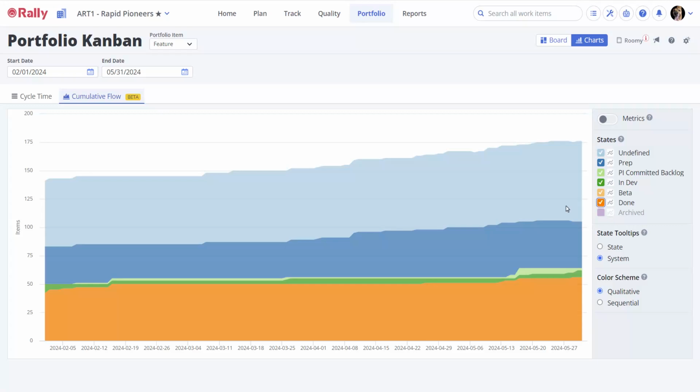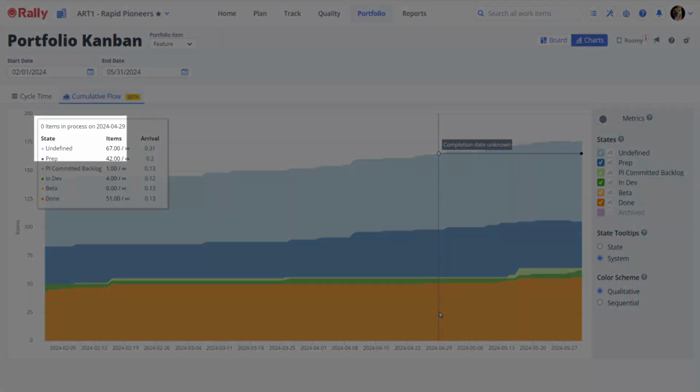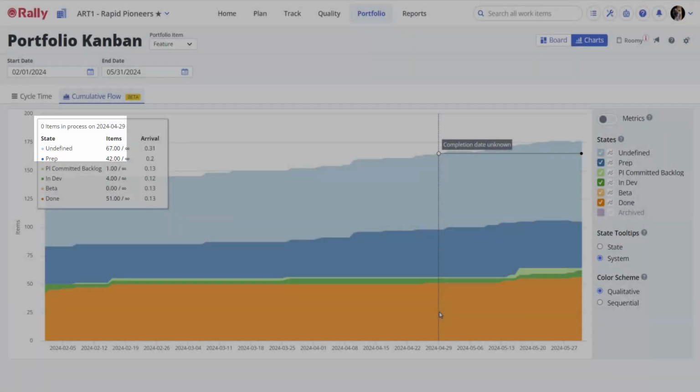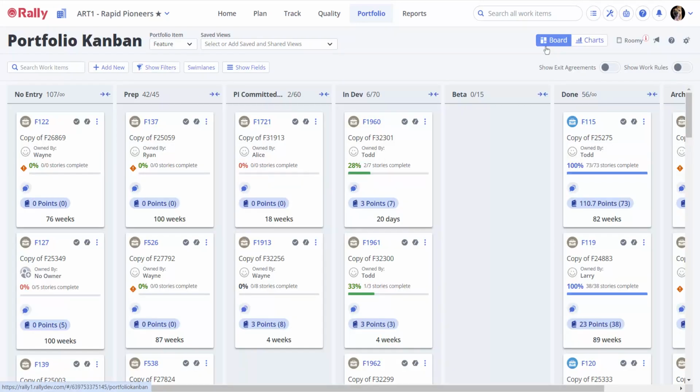Hover over any point in the CFD for additional details for a specific day. A vertical line appears to help indicate the specific day that you are viewing on the time axis. A horizontal line shows either the work in progress, or WIP, flow time, or the time taken for all work to move to the final state, typically accepted or released. A tooltip shows the number of items that were in each flow state and the number of items that moved into each flow state, or arrival, for the selected date. You can choose to show values in the tooltip for all flow states or for the specific flow state that your cursor is hovering over. To return to the board view, select Board at the top of the page.